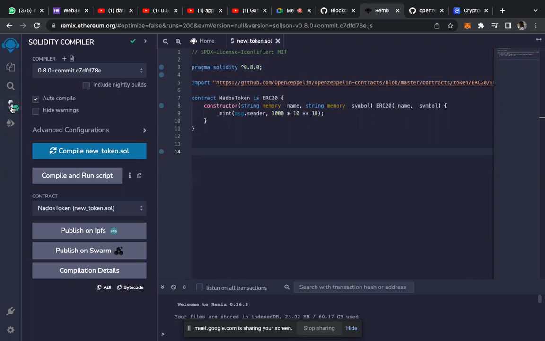Now you use new token. If someone else uses the same name, will it compile? Yes, it will. This is just the name of the file, but this is the name of the token itself, Nados token. So you can give it any file name, it will take it.